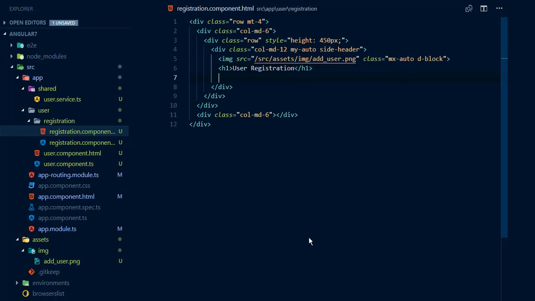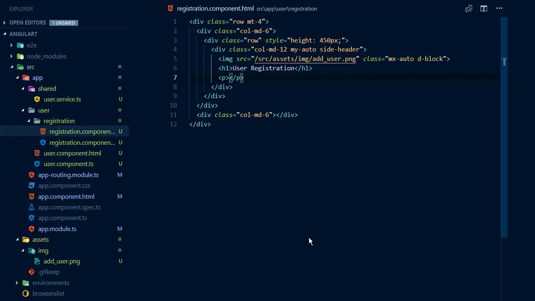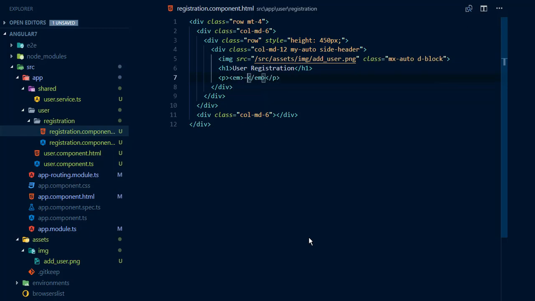Just below this h1 element, I will have a paragraph, and inside this paragraph, everything should be in italic. So I will enclose all of the text inside this em tag. Inside that, we have to show this. We will implement this user registration using ASP.NET Core Web API and Angular 7.